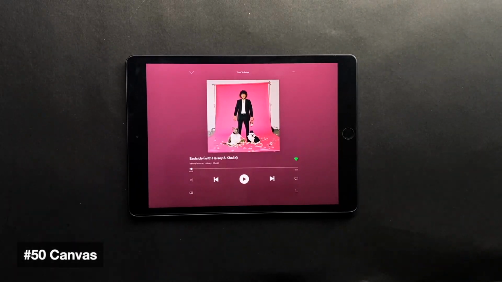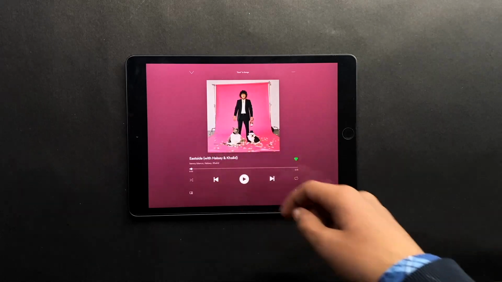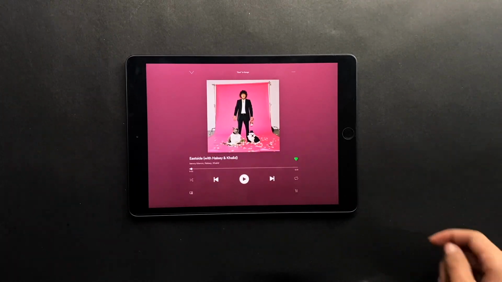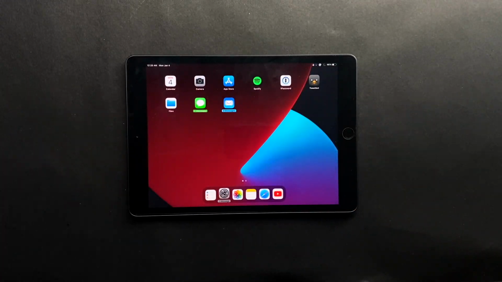Canvas lets you save video album arts directly to your photos. It's a really simple yet effective tweak. It doesn't work on iPad, but Spotify for iPad doesn't even have video album arts.